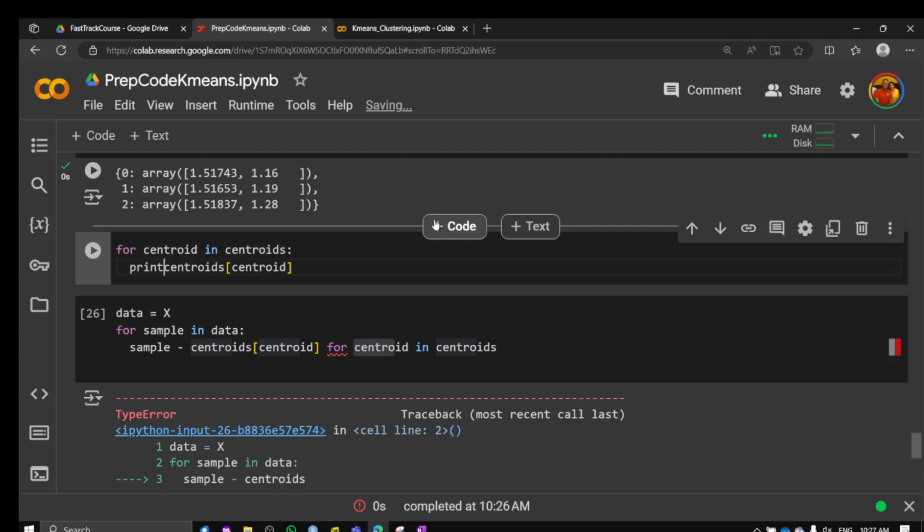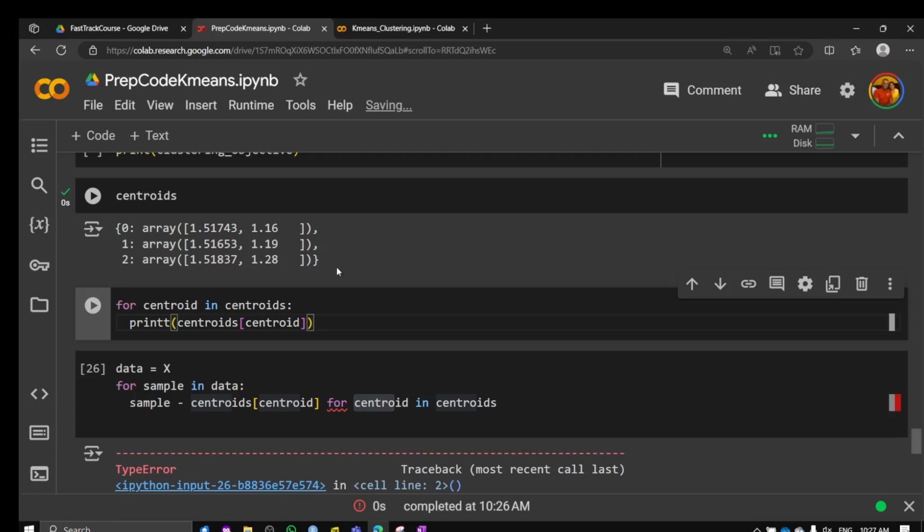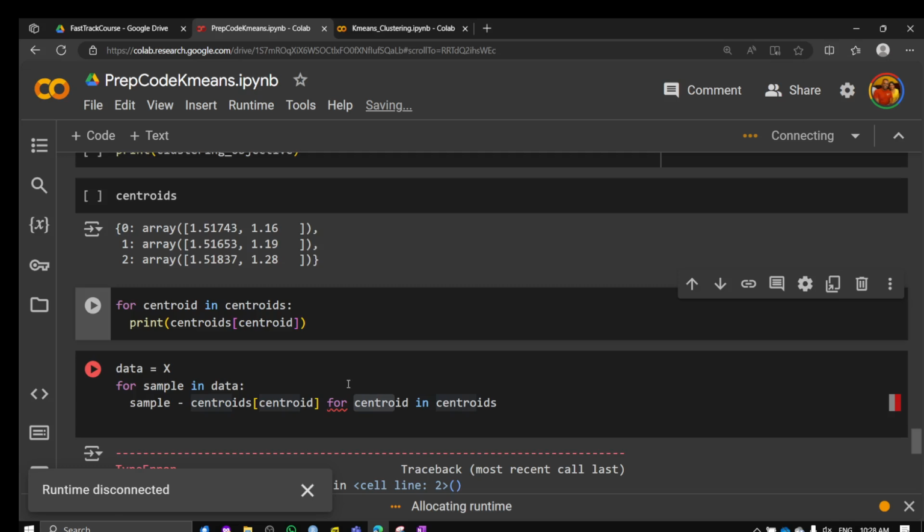What are we actually doing if I printed this? For centroid in centroids. So each time centroid is taking the key here, 0. First time centroid is 0. Second time centroid is 1. Third time centroid is 2. When you run a loop over a dictionary, the key values are copied to the loop variable. Centroid is 0, 1, 2, right? And then we are pulling out centroids of 0, is this. Next time centroids of 1 will be this. Next time centroids of 2. So we're basically pulling out each centroid element. So that's what happens here, and that's what we did here.